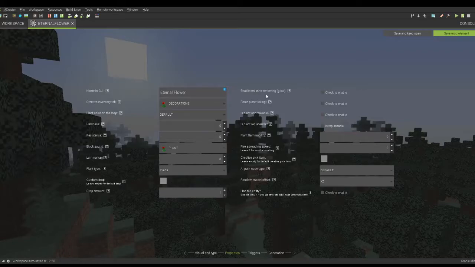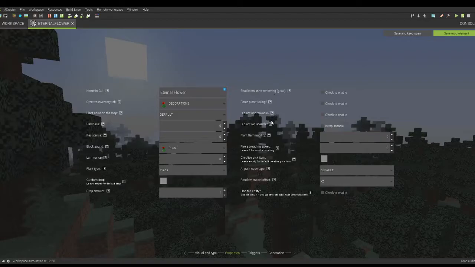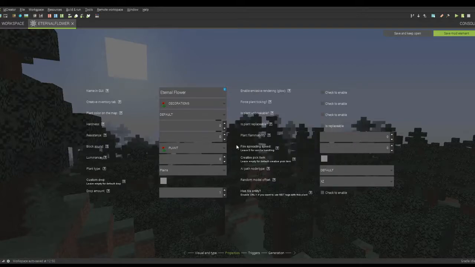Next, we have emissive rendering, which is a glow. I recommend that you keep force plant ticking at nothing. Is plant unbreakable, like bedrock? And is plant replaceable, like snow? Next, we have plant flammability. Wood or logs have a flammability of 5, and planks have a flammability of 20. I recommend that you leave fire spreading speed at 0, for vanilla handling. Next we have creative pick item, leave this at default.